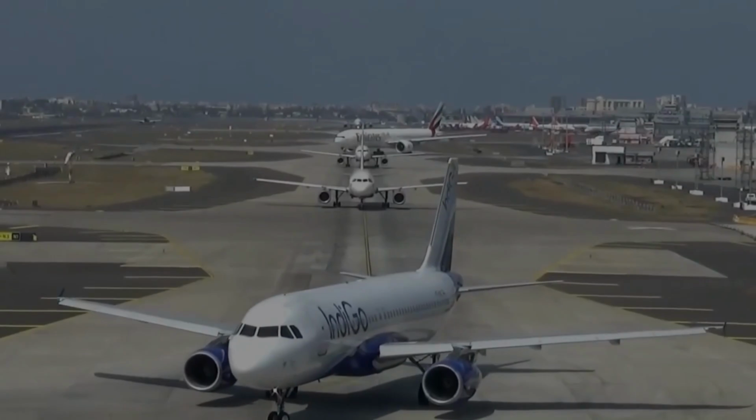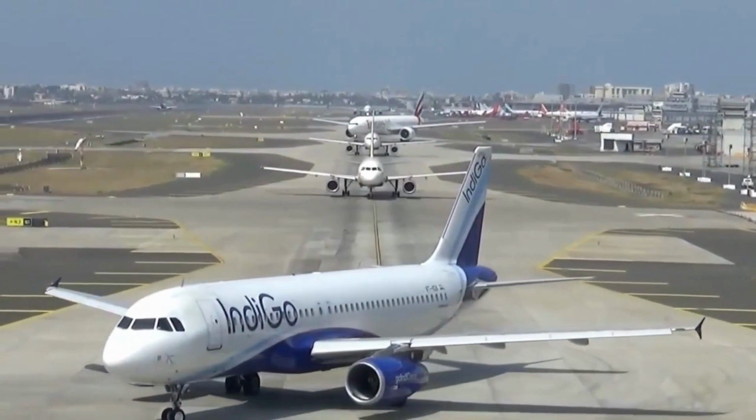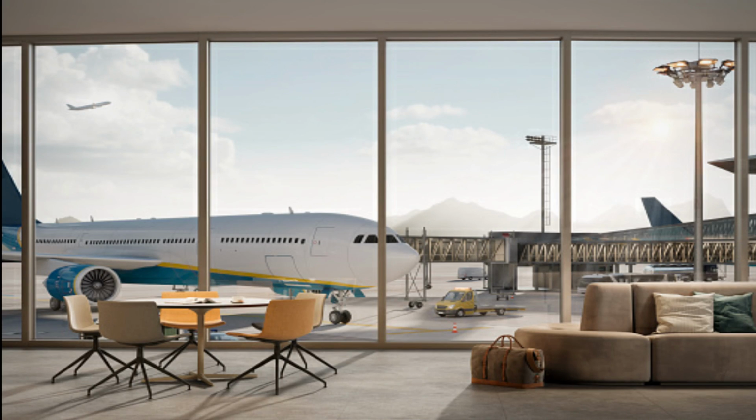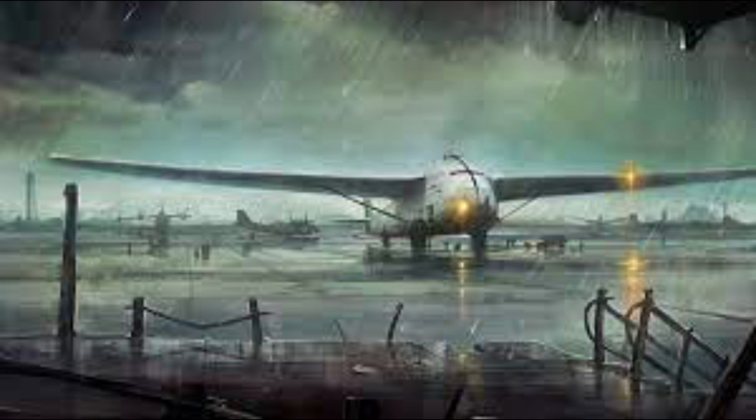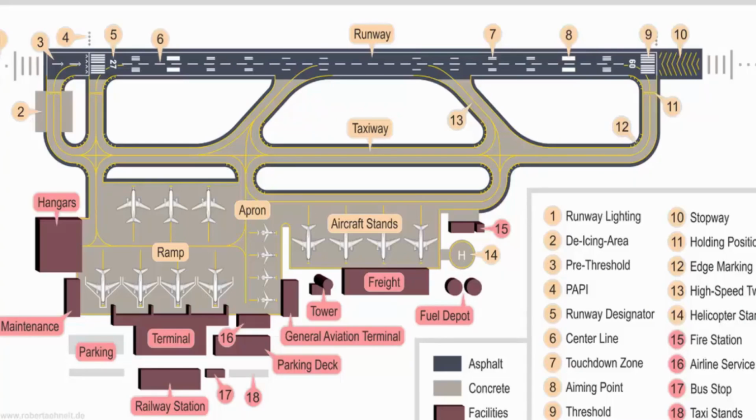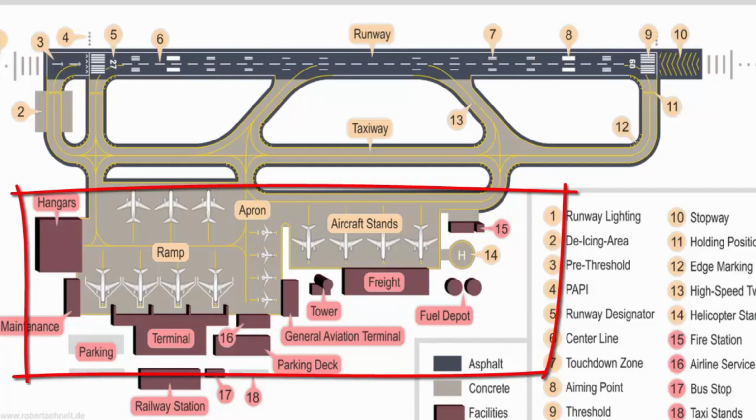The first step in planning a new airport is to select a suitable location. This involves considering a range of factors, including local geography, weather patterns, and population centers. Then studies are conducted to assess its feasibility, considering land use, environmental impact, and local zoning regulations.